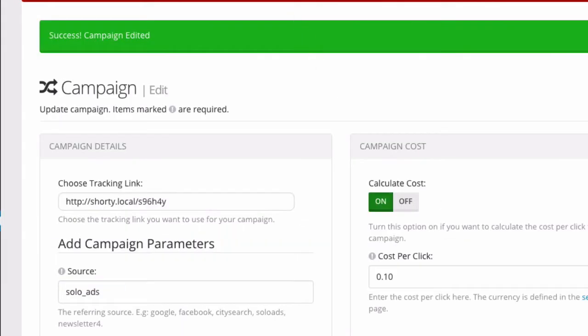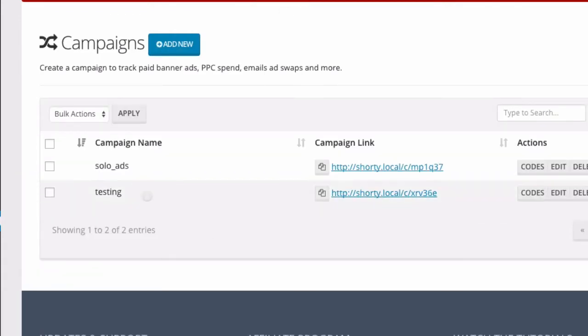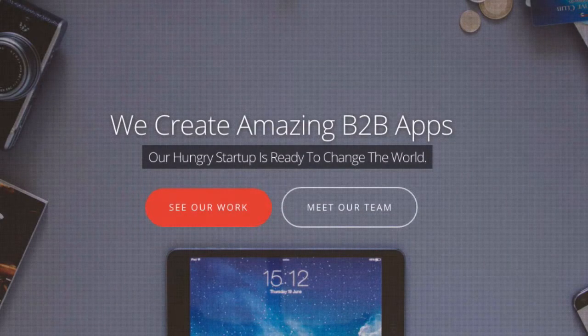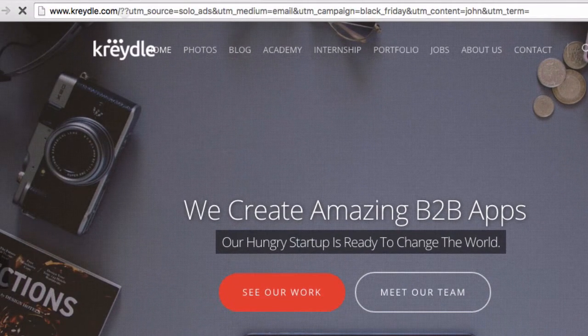All right, so now let's go back to campaigns. And this is the campaign that I have just created. Now let's click on that campaign. All right, and you will find that it goes to my website, and after that, it passes the entire campaign variables into the URL string in the browser's address bar. This is something that you may want to do if it is your own website that you're sending traffic to.